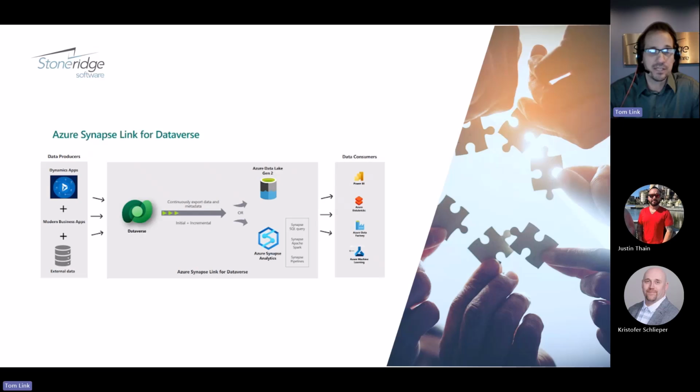The Azure Synapse Link for Dataverse obviously is going to extract the data from the application. It continuously exports data and metadata. So as you make changes and your tables in your environment are set for change tracking, it will track your inserts, updates, and deletes, and it will bring that data out into Azure Data Lake. If you make changes to your application, so if you add columns, if you remove columns, that type of thing, that metadata will also go out with the Azure Synapse Link for Dataverse.